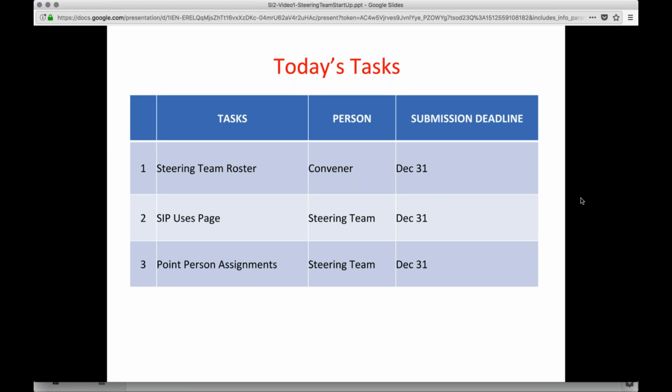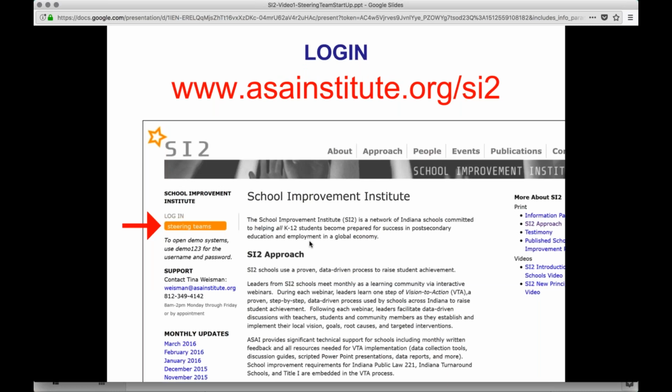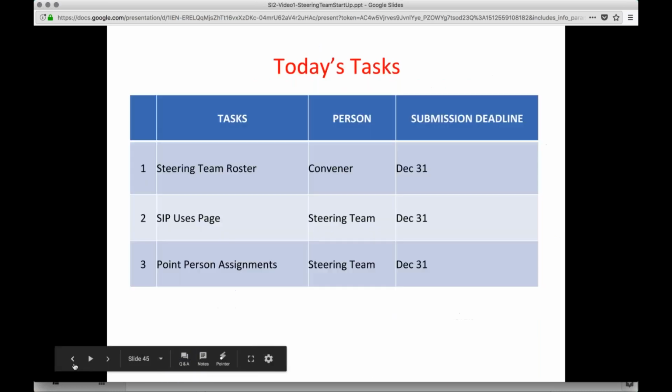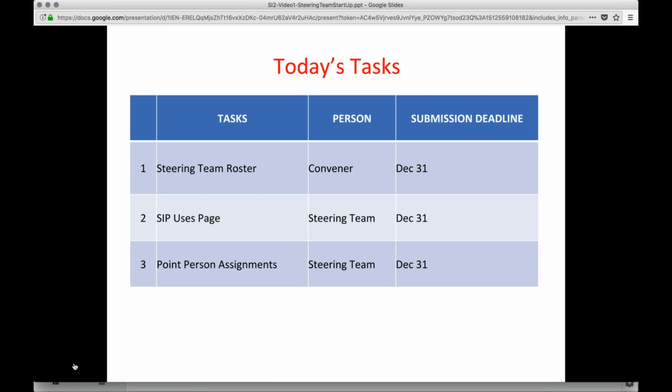Right. And so you see that what we do is we make sure that all of the deadlines are the last day of the month. If you know a calendar, you know it's always the last day of the month. And I did check, and 2018 is not a leap year, so it's February 28th. Your SIP uses page is something that will determine on the online system and show you or show us what it is that you're looking for as far as fashioning your specific plan.